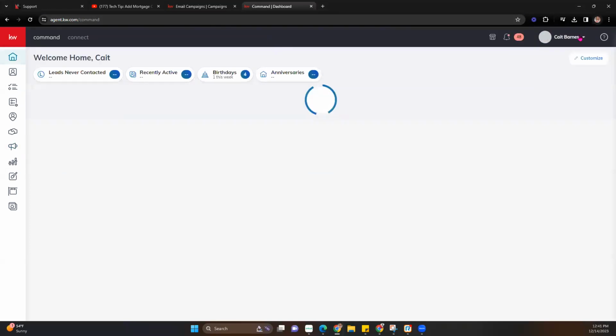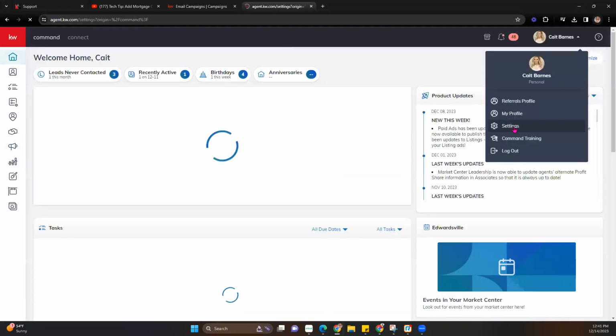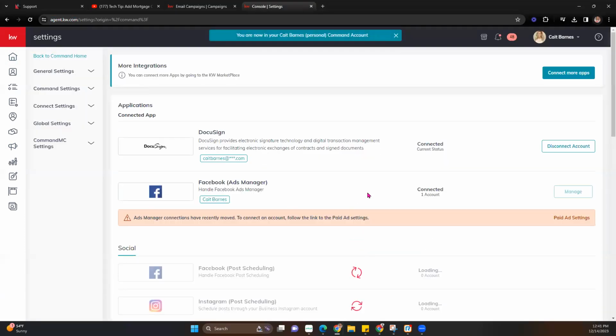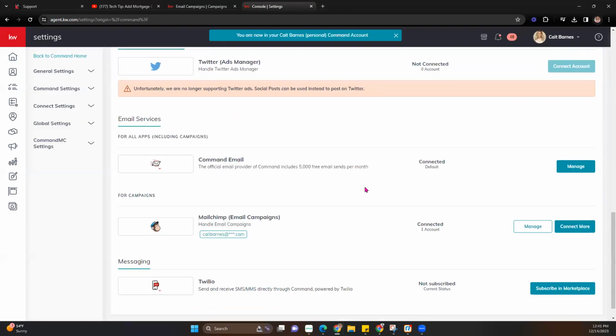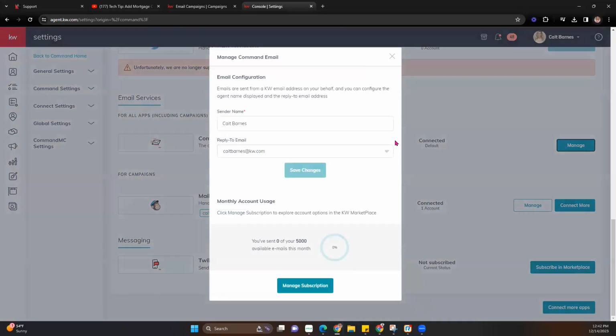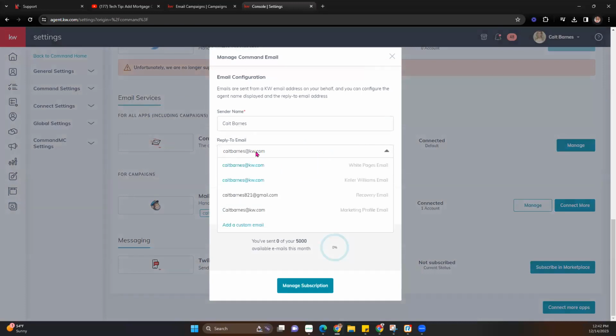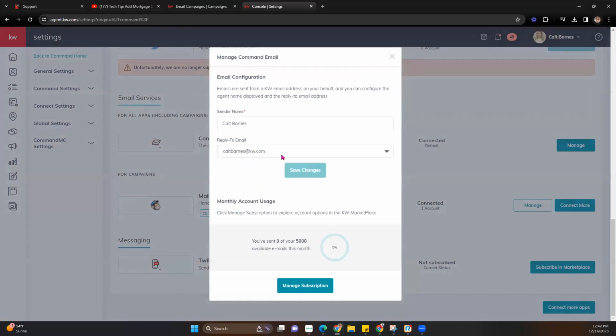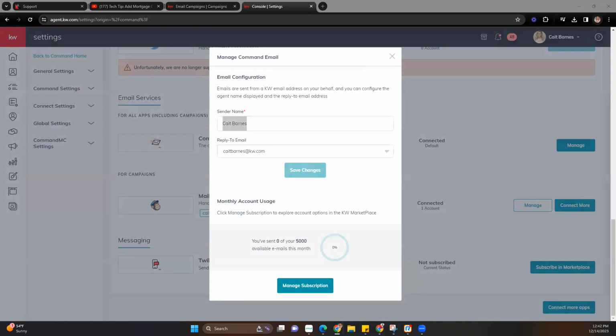Show you real quick where that's located. So under settings, it's in that main screen that pulls up. If you scroll all the way down, you'll find Command Mail. Again, 5,000 per month. We hit manage. I can change the reply to email. So if I'm not using my KW email, I can change that. I can change the sender name. I can also view how many emails I've sent this month and upgrade that in the marketplace if I need to.